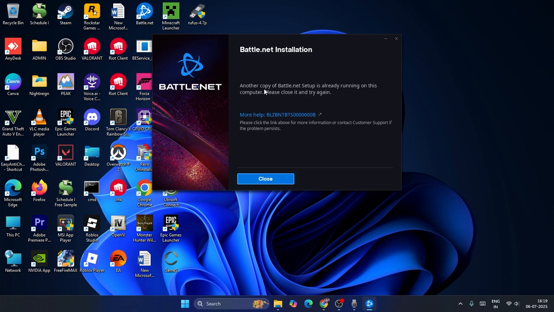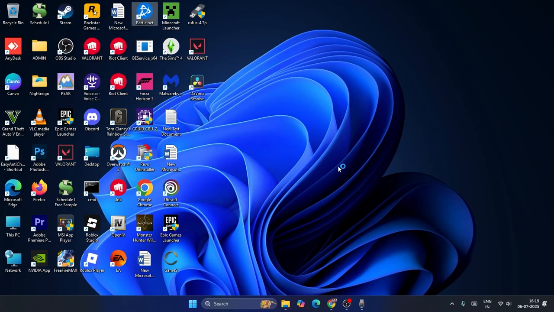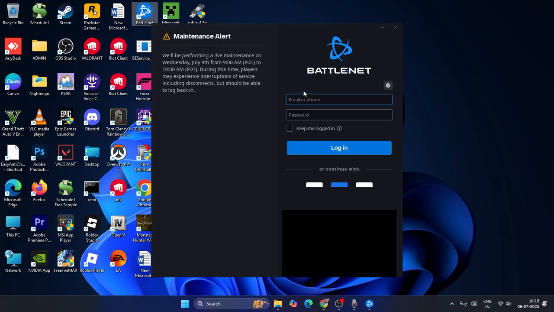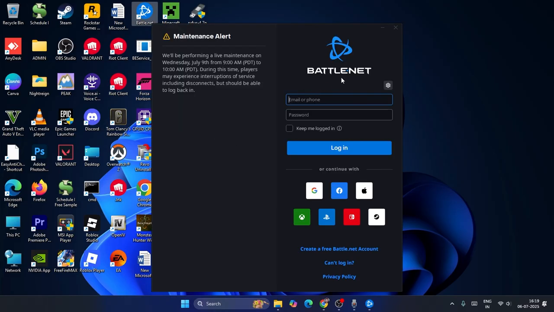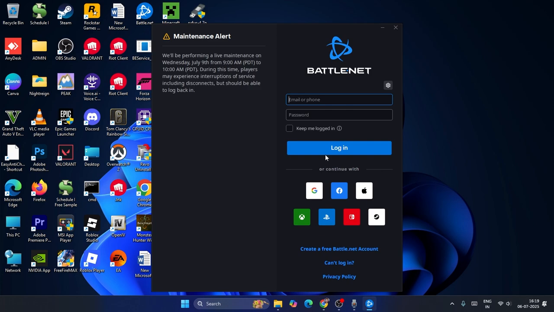Over here it says another Battle.net is already running, which means I already have Battle.net. If you don't have Battle.net, you have to right click and install it. But if you have Battle.net, just open it. Some users might already have an account on Battle.net, and some may not. If you don't have it and you're trying to download this for the first time, you have to download and install it.